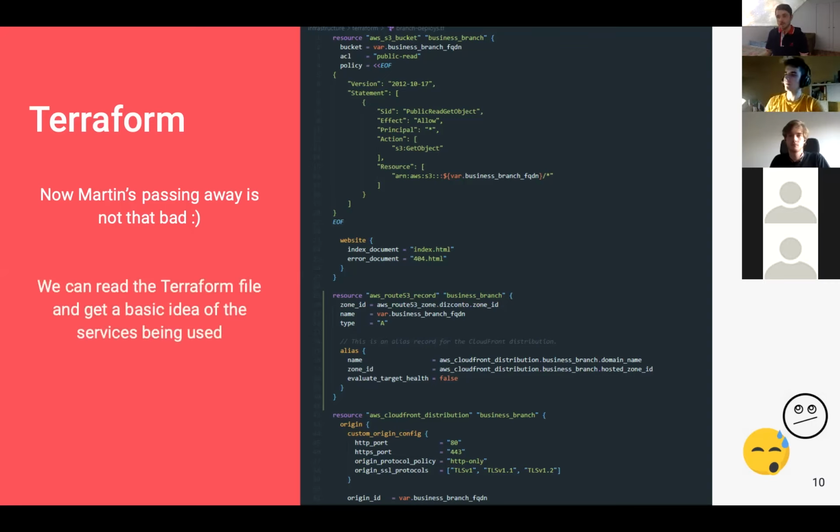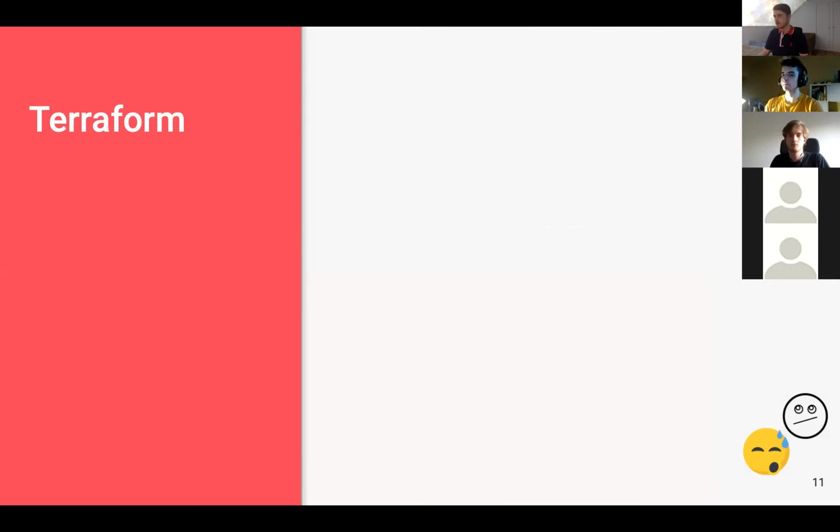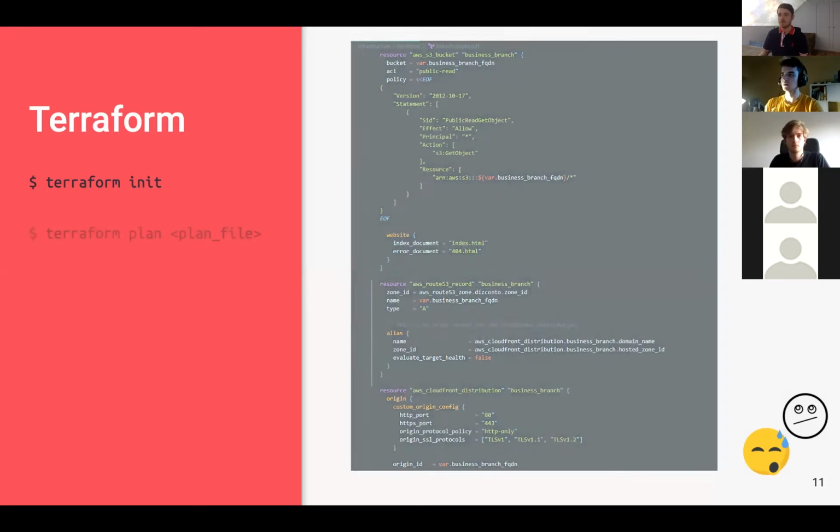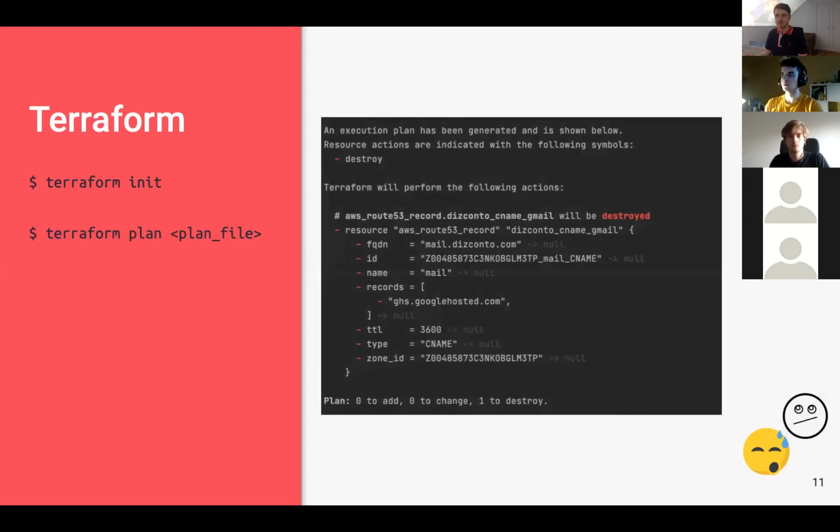We can now read the Terraform file and get a basic idea of the services being used and how they are used and structured. So how to do that? When you install Terraform, in the console you write terraform init, to initialize all the modules used, for example, for AWS. Then you change the file, and you plan the change.